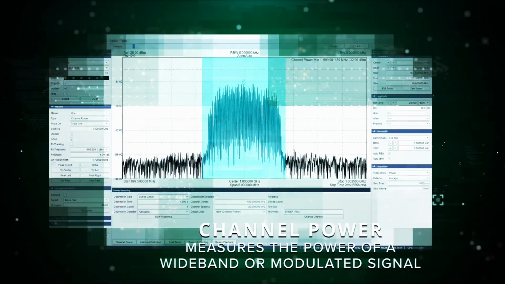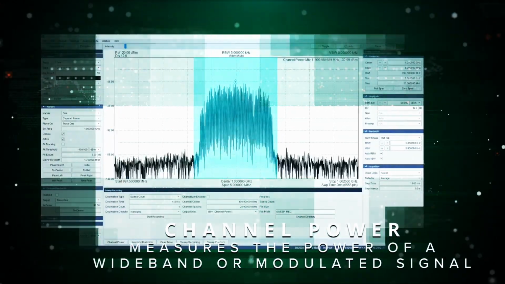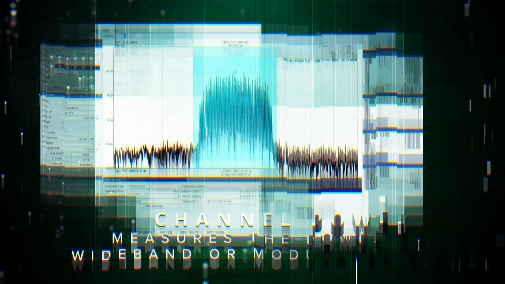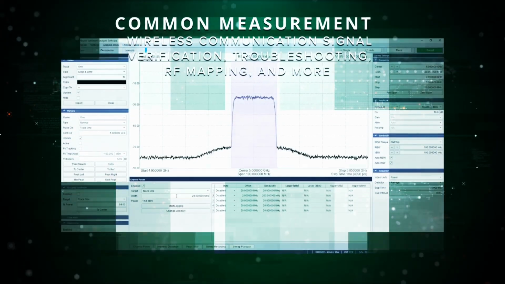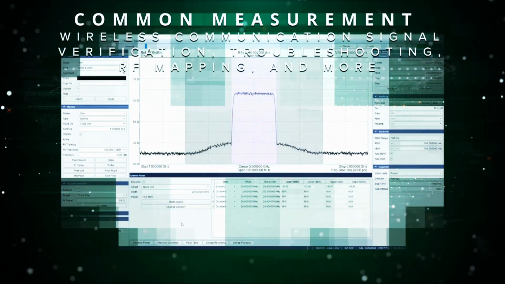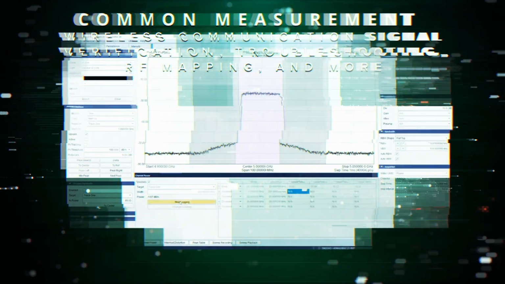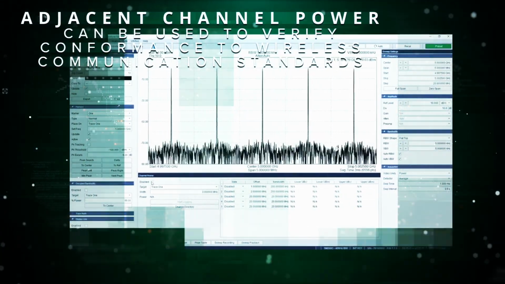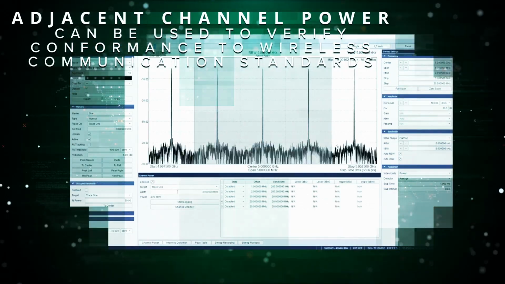Channel power is the method for measuring the power of a wideband or modulated signal. It is defined as the sum of power over a defined bandwidth. Channel power is a common measurement used in wireless communication signal verification, signal detection, troubleshooting, RF mapping, and more. When combined with adjacent channel power, it can be used to verify conformance to wireless communication standards.